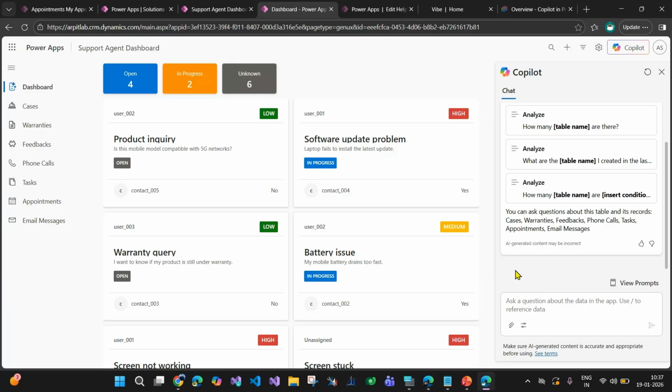So it comes with limited capabilities because it's out of box, and it doesn't require any additional license unless you already have the Power Apps one. So this is how it works. You can ask whatever questions you want in your natural language, and you can get answers.